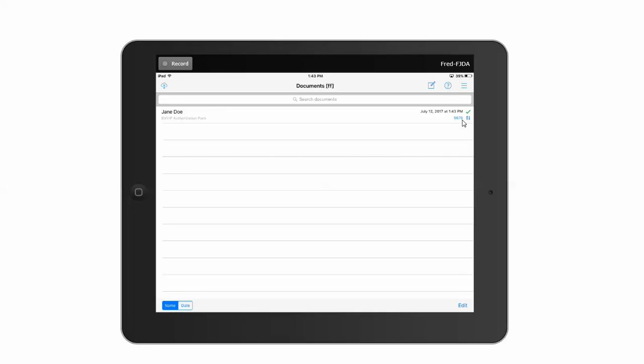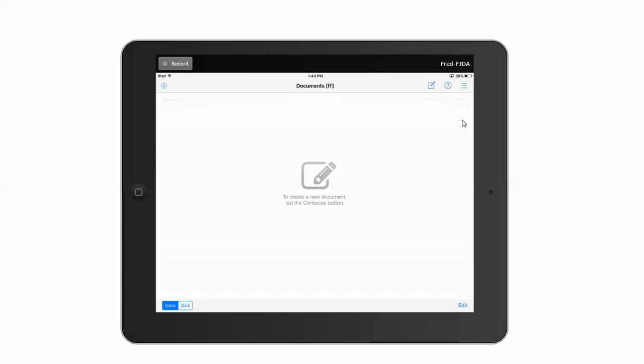Now, the best thing to do is just swipe and delete. You're done. That's how simple it is.